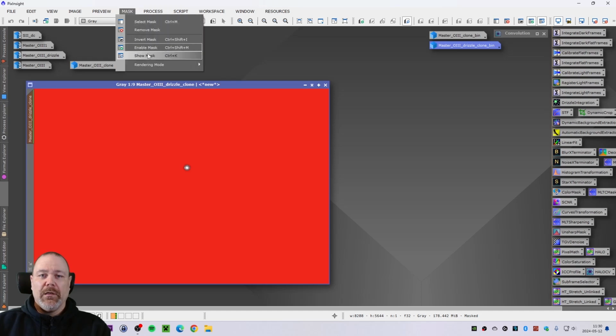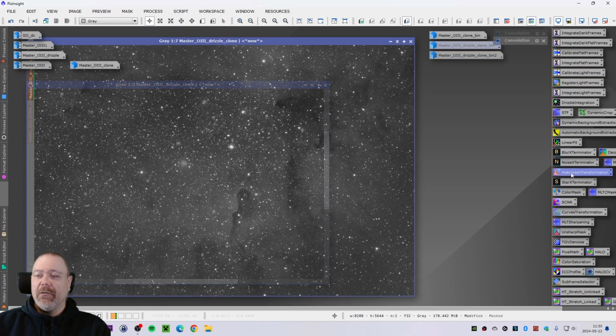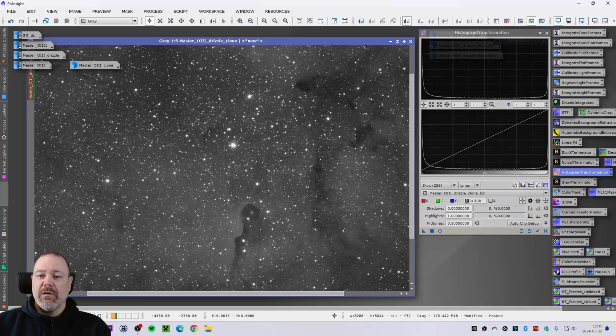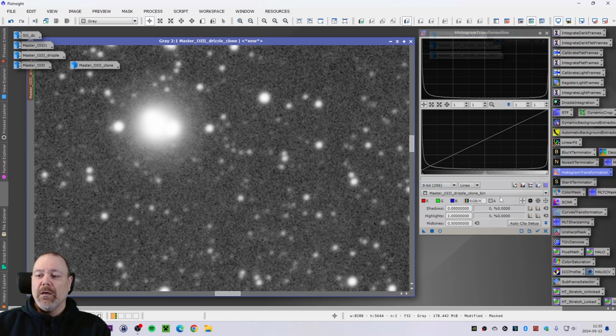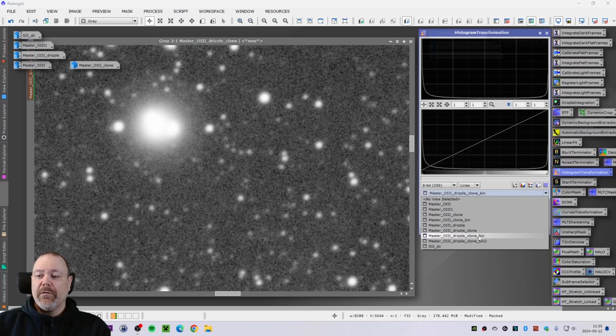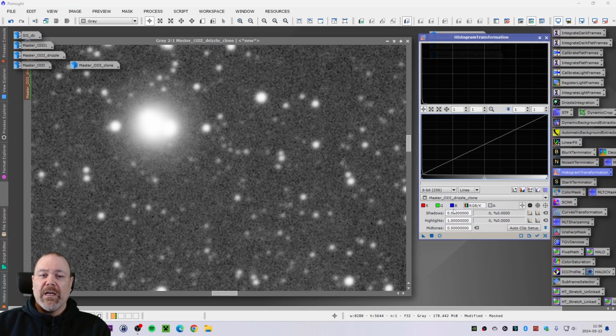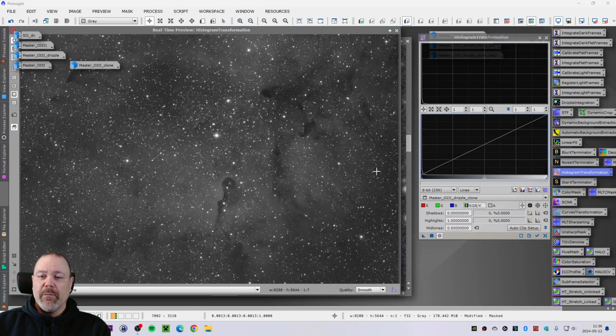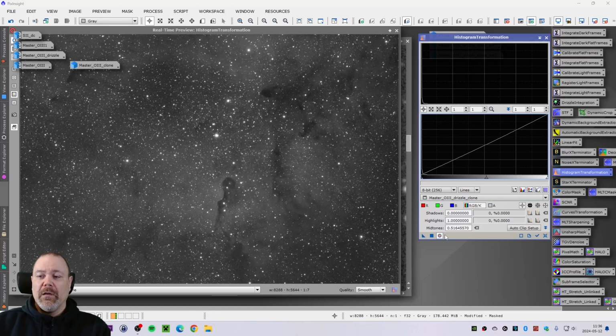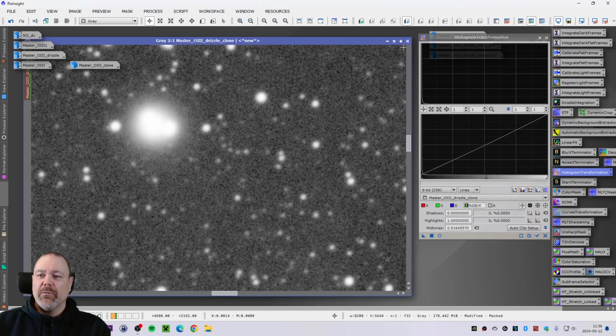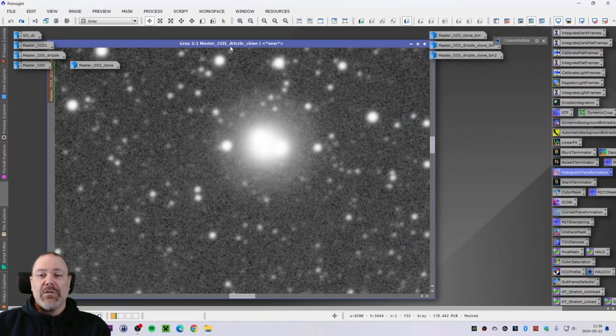I will disable show mask, and we are opening up histogram transformation one more time. Make sure you have the correct image selected. Opening up a preview here for this image, and then we are back to adjusting the histogram. I just slightly reduce that now because we don't want to overdo it. Now we're back two steps.